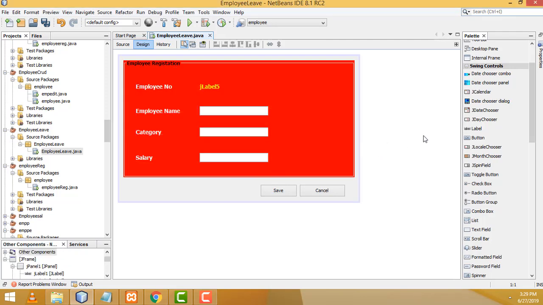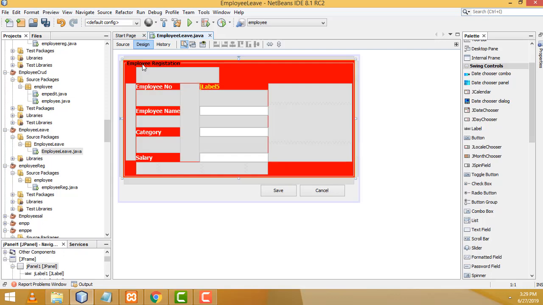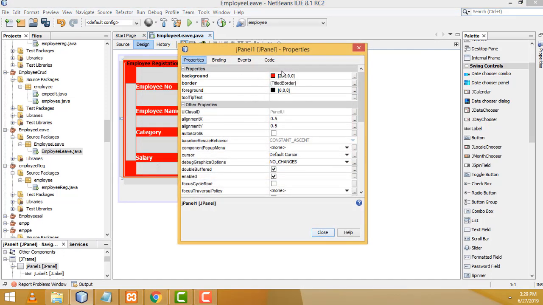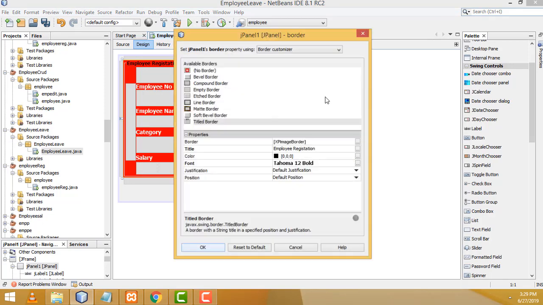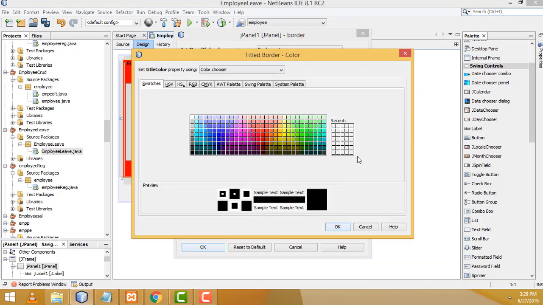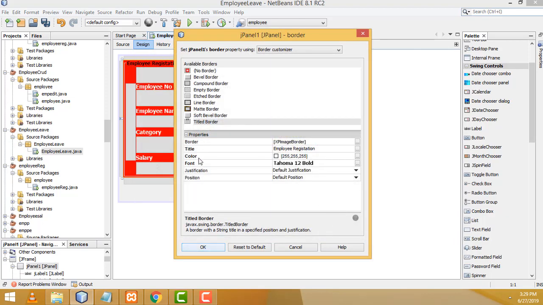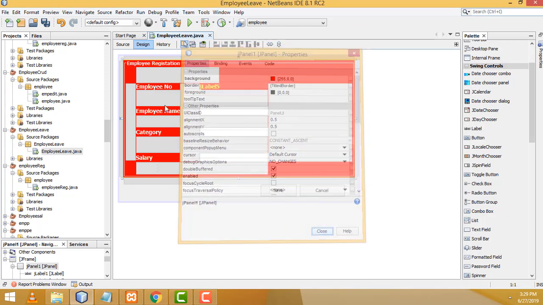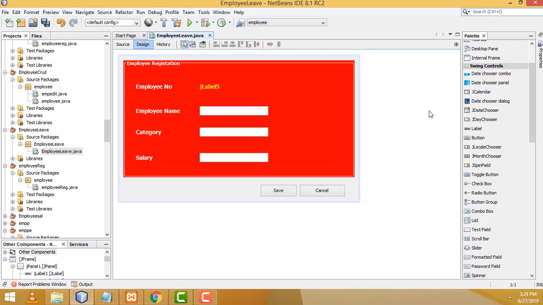Perfect. Now here we also have to change the border color of this text. Right click. You can't change it here. Go to the border title, this one. Here you can change the color to white. Okay. Here these are the border properties. Click OK. Here it will be changed. Right. Now you have successfully designed your form.